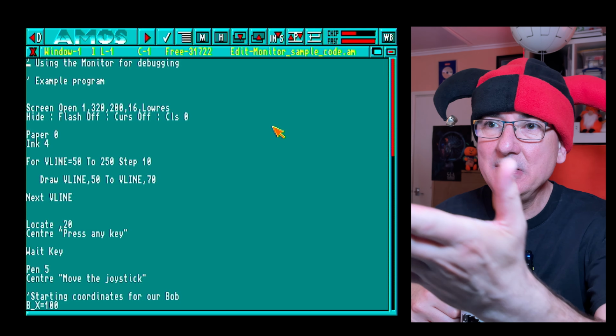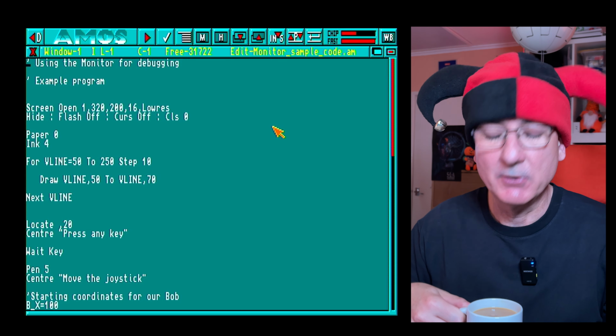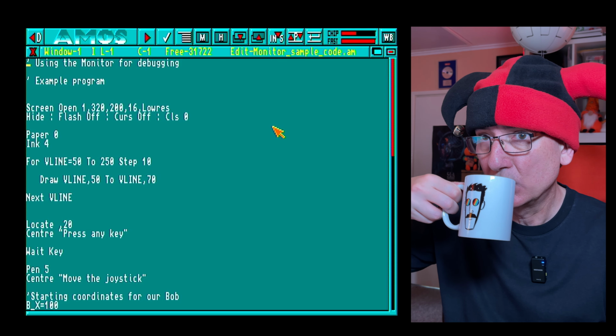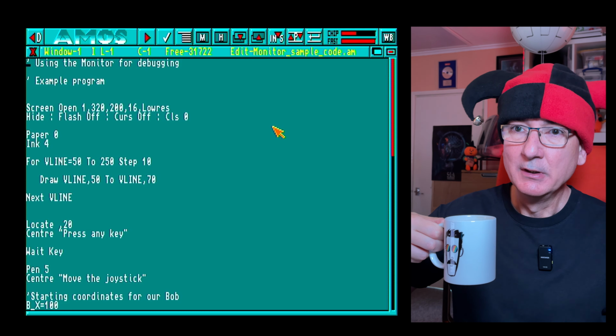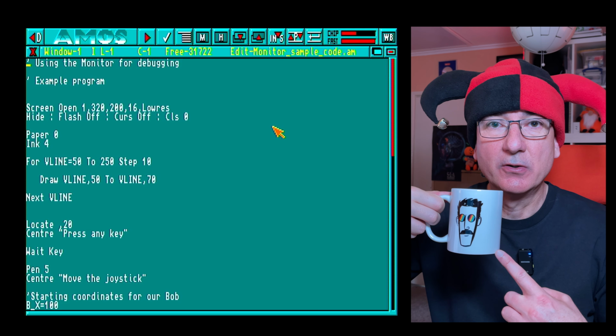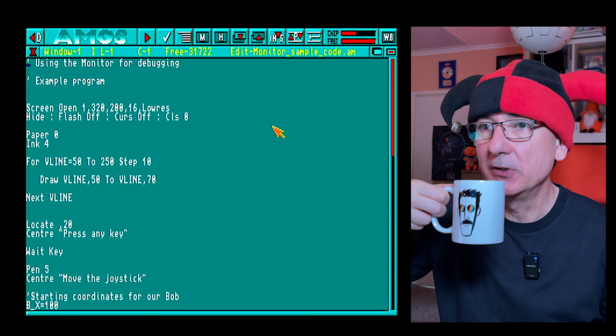Right, here we are then in familiar territory. We're in some AMOS code. I need another mouthful of tea. Tea today brought to us courtesy of the What Ho Snorkers mug, which is pretty cool.